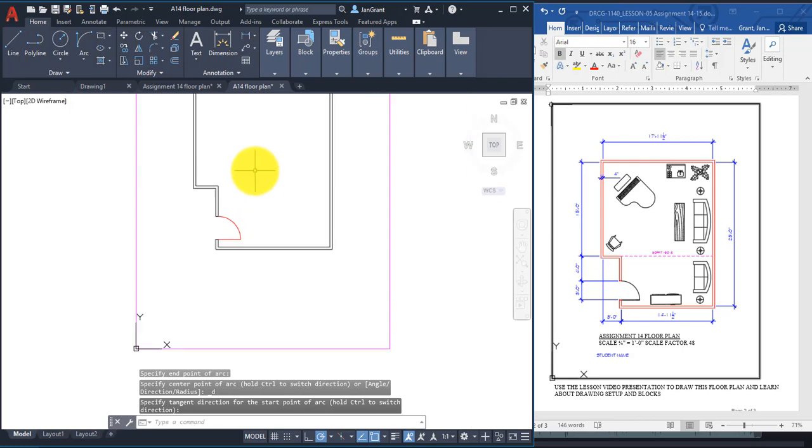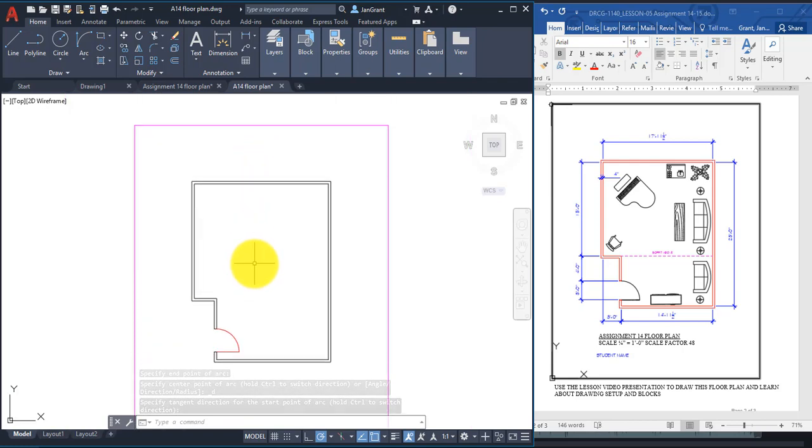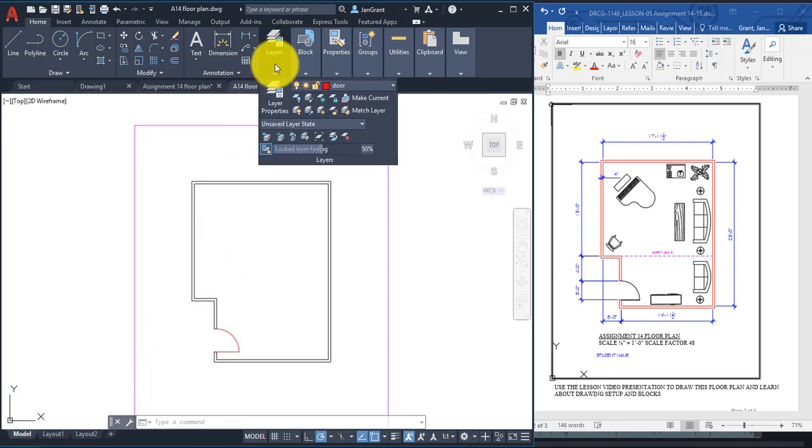So now let's take a look at dimensions, and this is where we start to get into the dimension scale. We're going to be placing dimensions, so we'll make the dim text layer current right there.